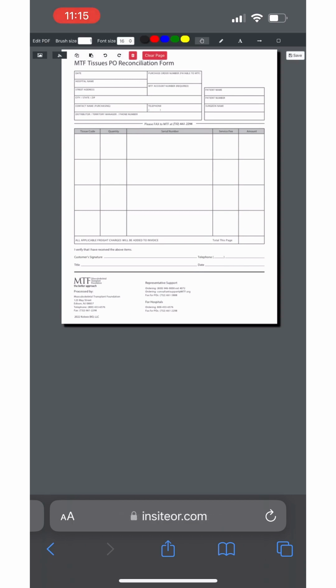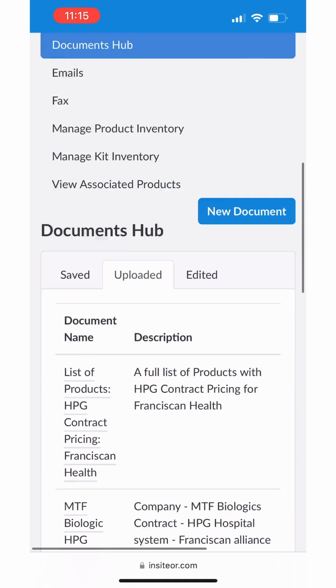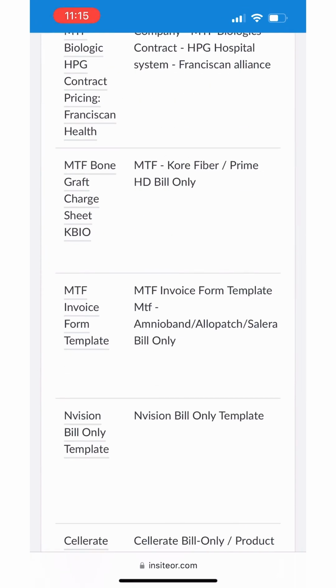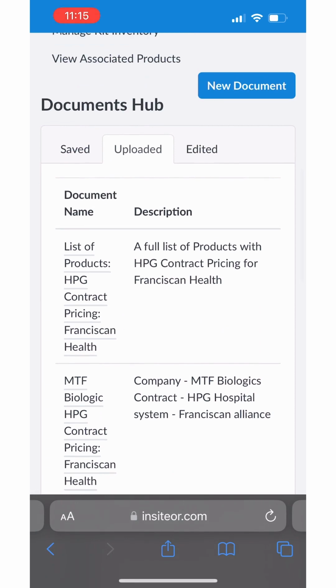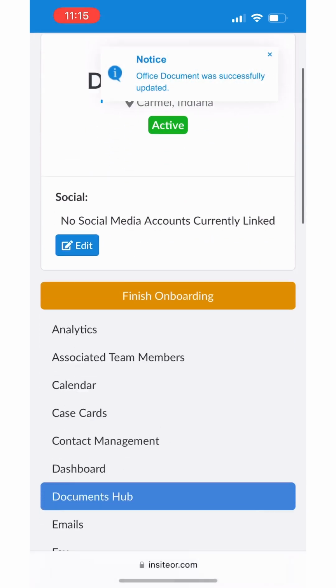So we'll exit out of this window, and when we go back to our office, I'll go ahead and click a refresh here really quick. Once I hit refresh, that new bill only with the mobile test 12/14 shows up in the office.